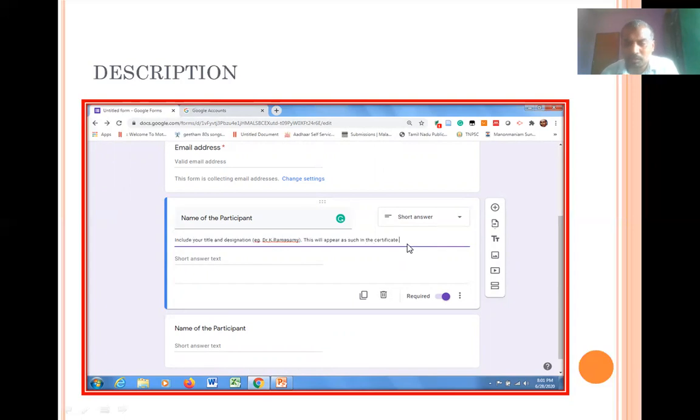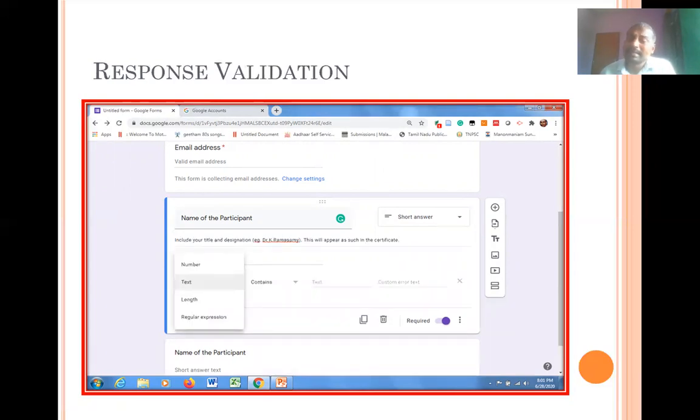That is fine. Good. Then comes response validation. As I told you, there are two options. If you click this three dots button, two options will appear. If you click response validation, you will get this particular screen. Okay, there are four kinds of response validation: number, text, length, and regular expression.